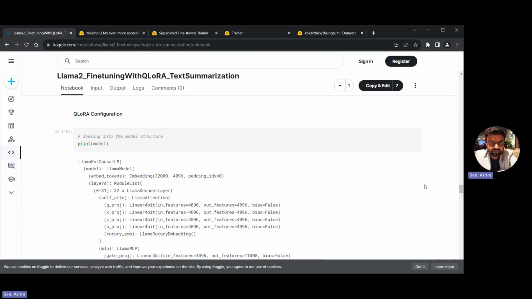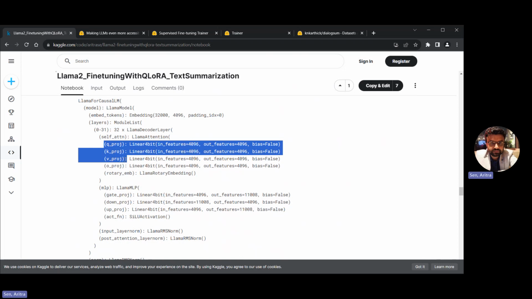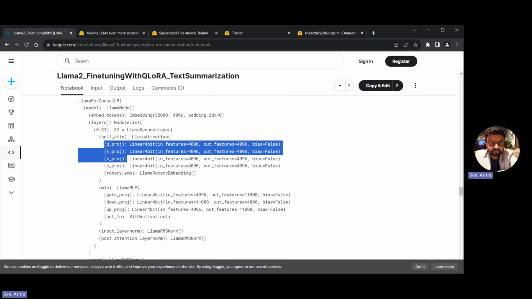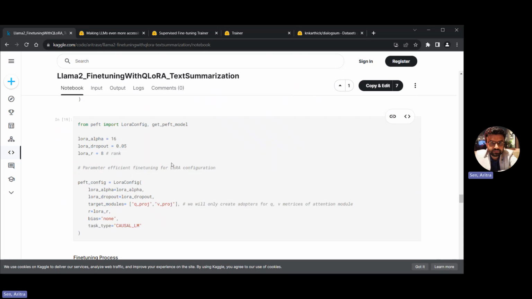Once that is done, now we will start building the QLoRA configuration. In the QLoRA configuration, if I just print my model, you'll see all the layers of my model. You can see here q_proj, k_proj, v_proj. This is the Q, K, V from the attention mechanism that is also used in the case of Llama 2. So those layers we can see here. We will select certain matrices related to Q, K, and V, and we will only create adapters for those specific layers.